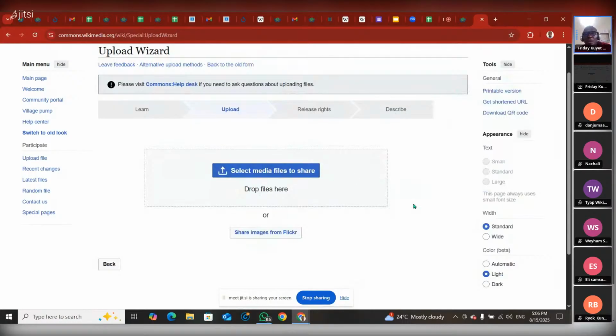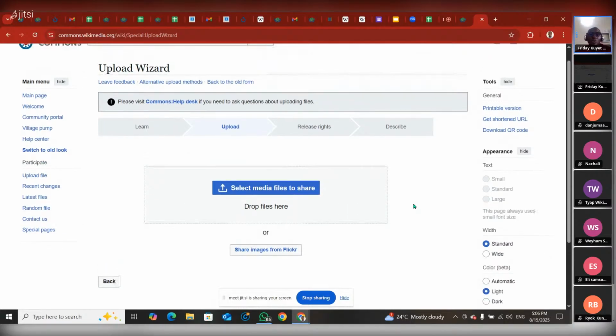Before you begin to share anything on Wikimedia Commons, make sure you have the images, pictures, sounds or videos already in your phone, devices or computers, the ones you are using. Make sure they are already stored safely. And also have in mind the names you want to give those images. I expect that after this session today, a lot of us should begin to contribute some of these images to Wikimedia Commons. Once you're on the upload wizard, all you need to do is select media files to share. So click on it.